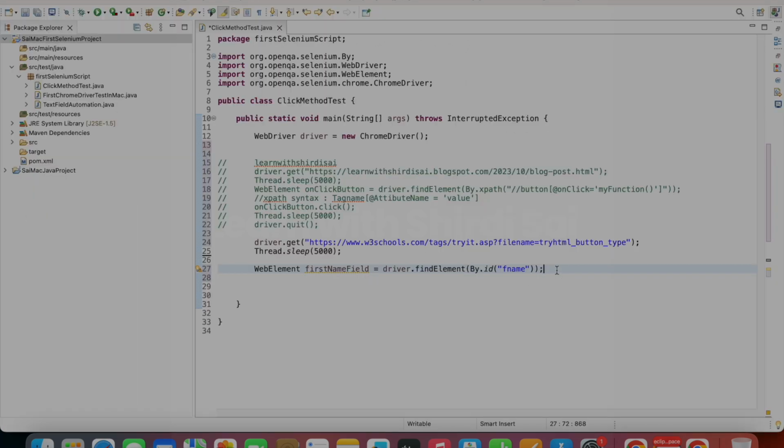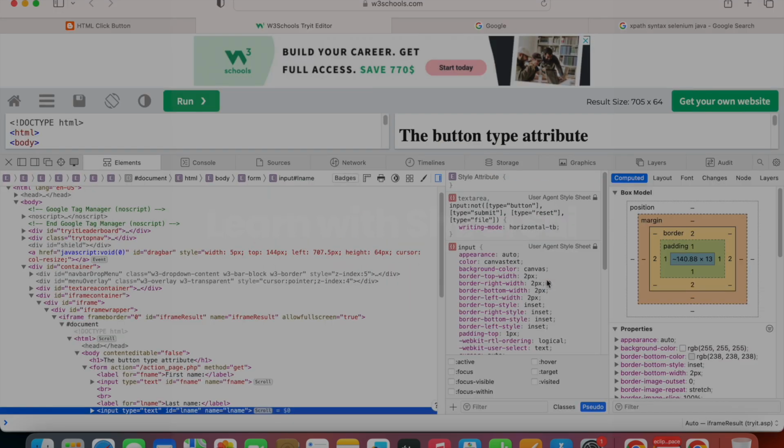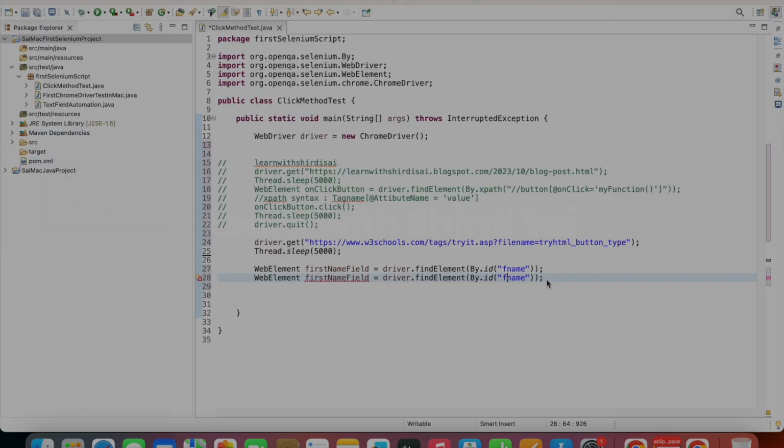I'm copying this line again and finding using id, that is l name. Here it is throwing some error because it's a duplicate. I will name it last name field.